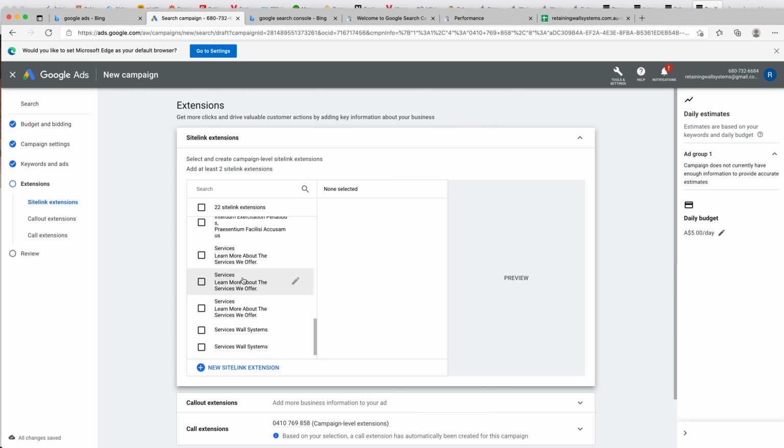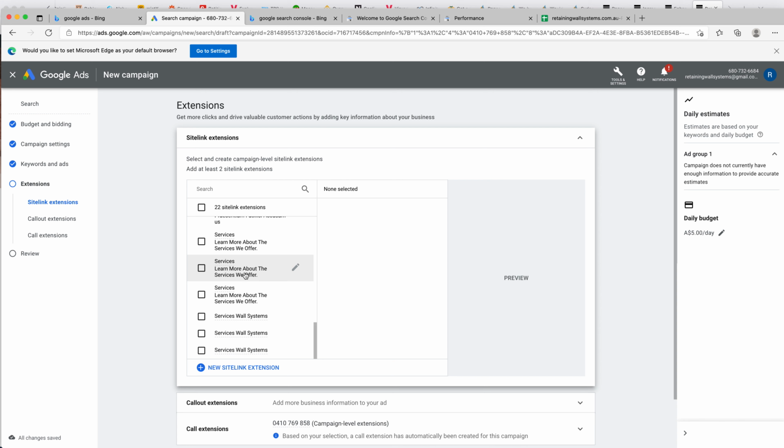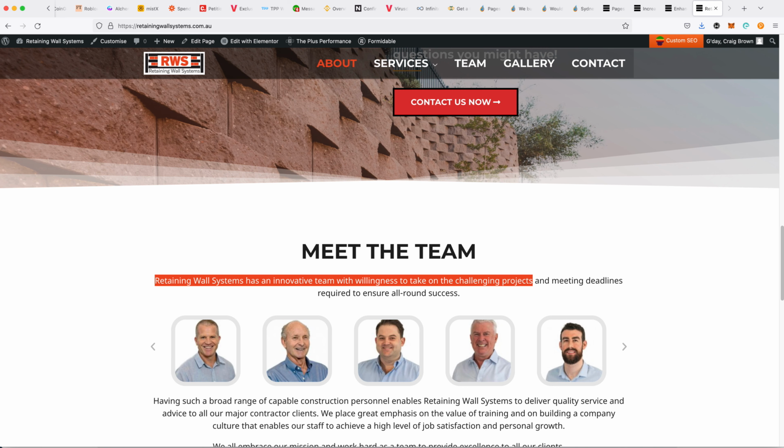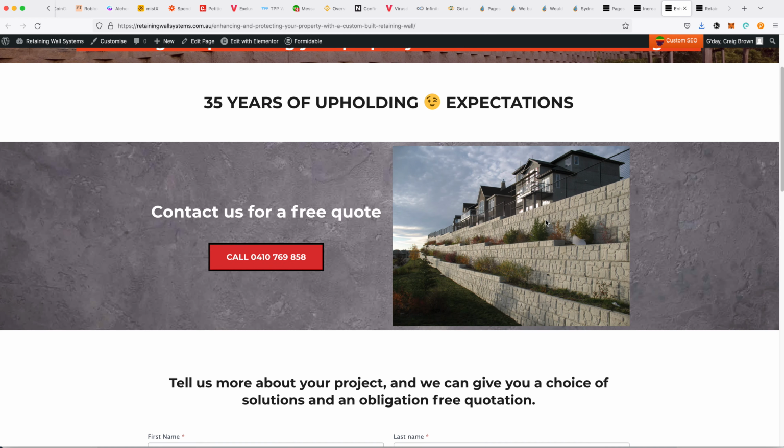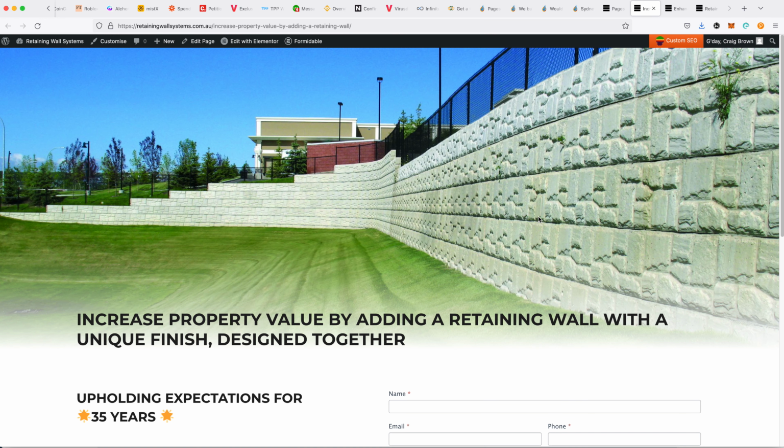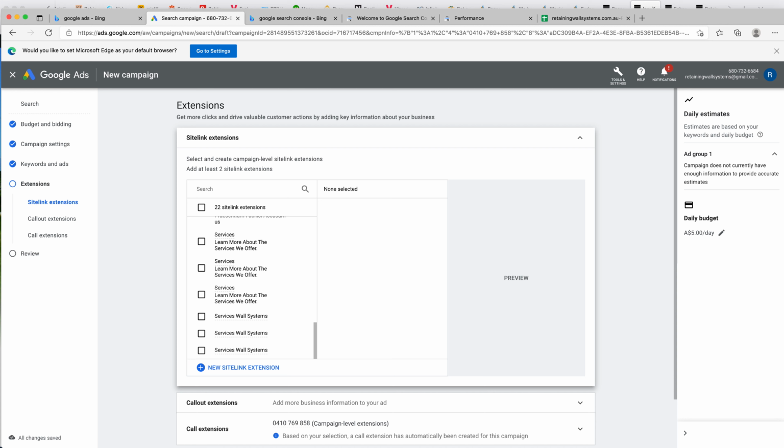No, it's not finding the one. Learn more about the services we offer. That could be the one I'm looking for. So there's this landing page that we created. No, and this one, increase property value by adding a retaining wall. So that's the other landing page, and we've done 2 at this point to test which is the best, but we will create more over time and keep refining and keep testing it.